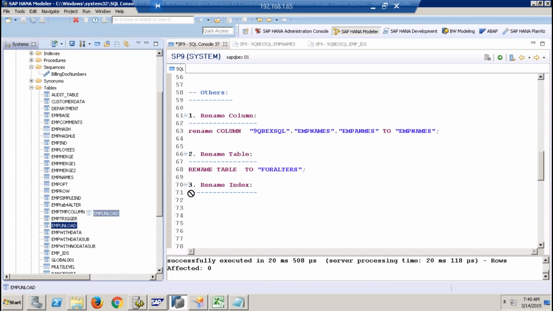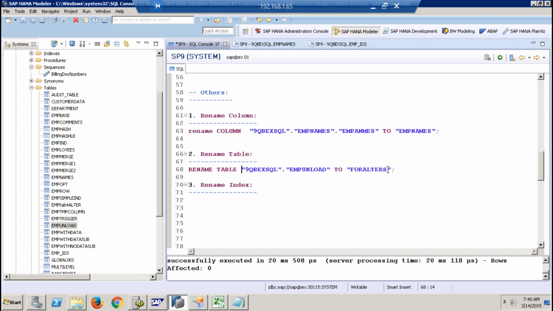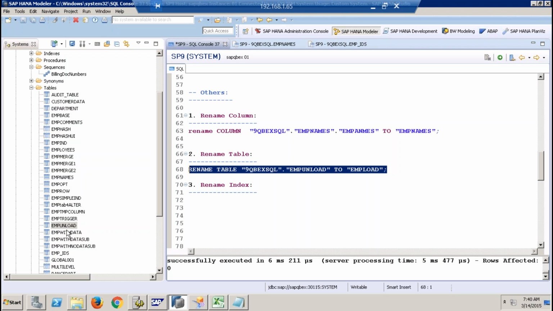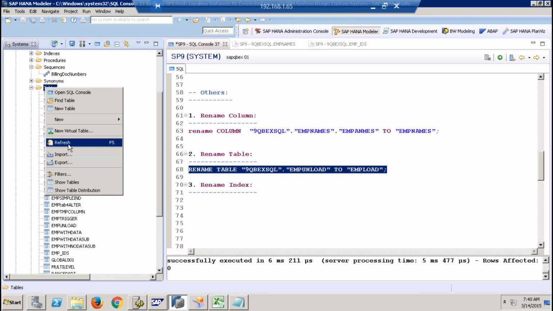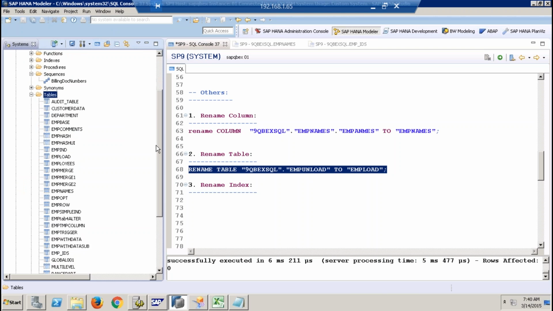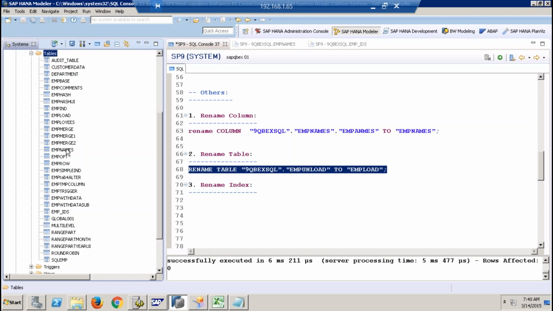So I want to change this table name from unload to load. EMP load. See, now you see unload, right? Now if I refresh, you'll not see any table with unload. You'll just see EMP load. Like this, you can rename the name of a column in a table or a table name also.